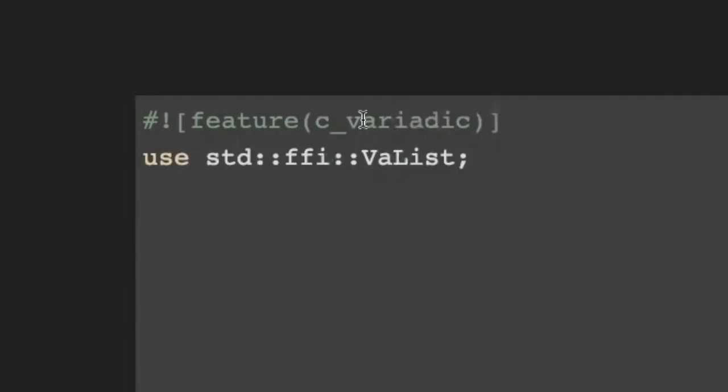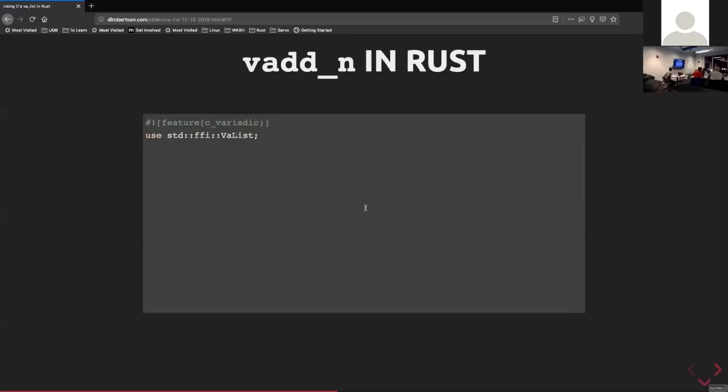So first of all, you have to enable the C_variadic feature. This is still highly experimental. It was only merged like a month ago or something like that. And then the struct is defined in std::ffi::VaList, or if you're in a no_std environment, it would be core::ffi::VaList.